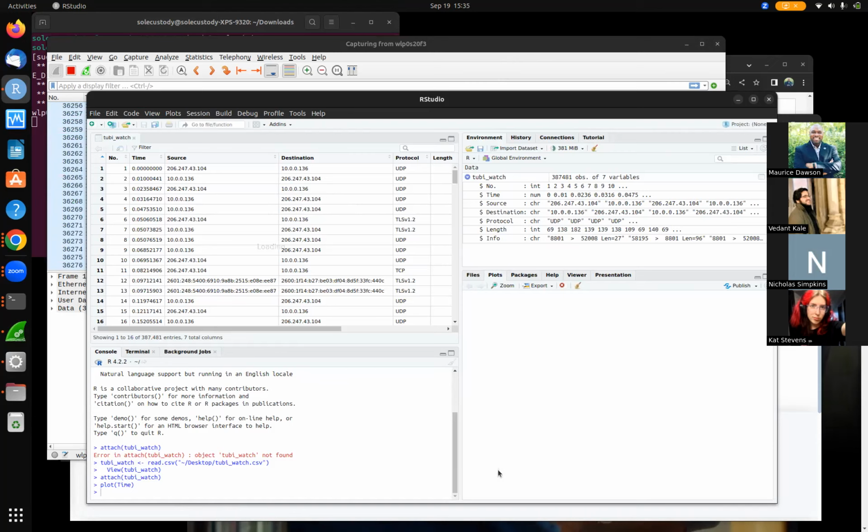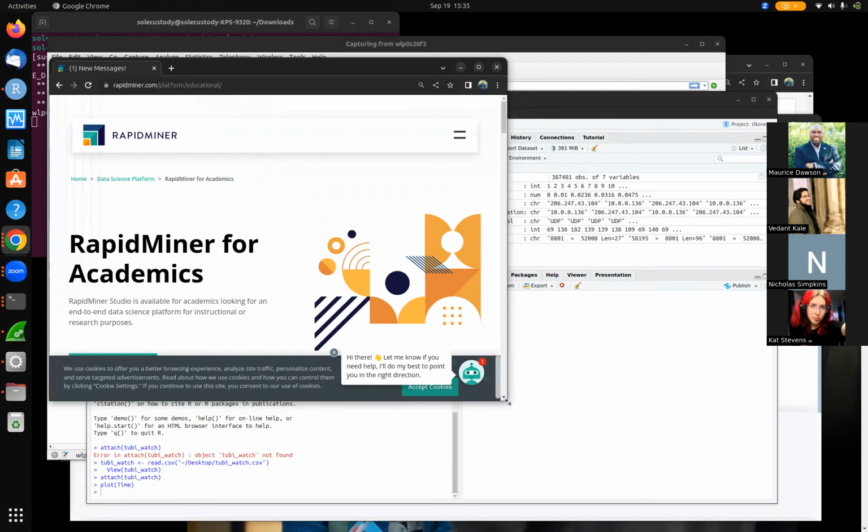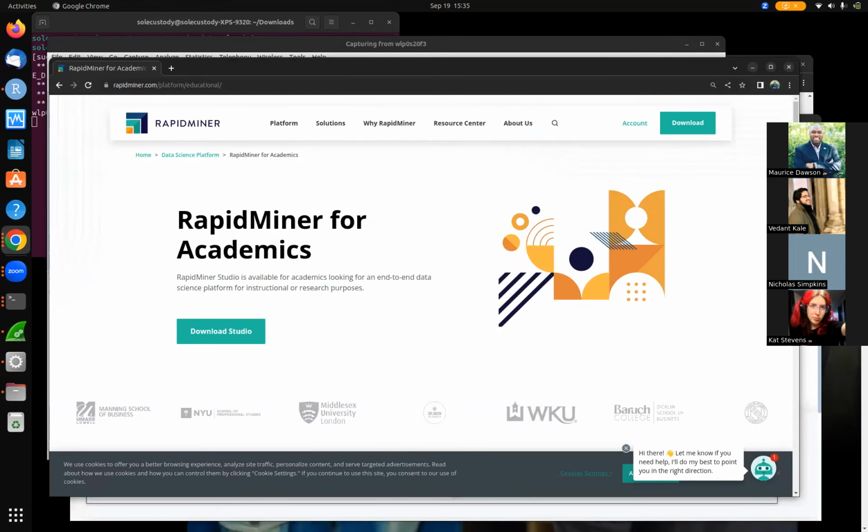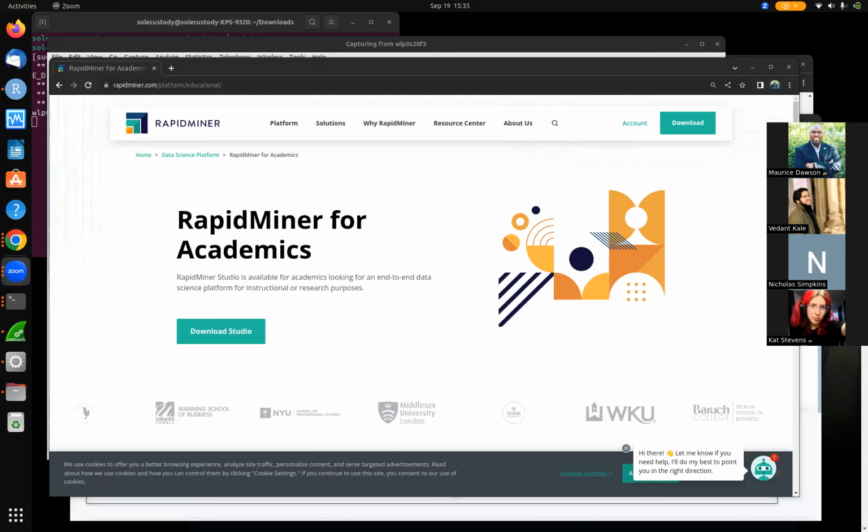All right, so once you have that, the next item you want to have is RapidMiner. You want the academic edition, and I'll send you guys the link. We'll let this run in the background. You want RapidMiner for academics. You need to sign up for an academic license. Once you have the academic license, you can do a number of really cool things. But you need to get this set up first.